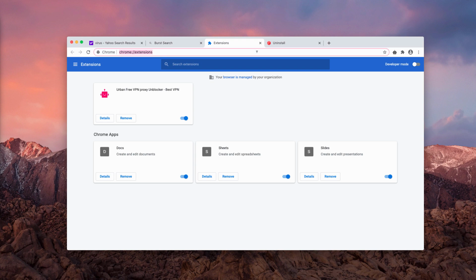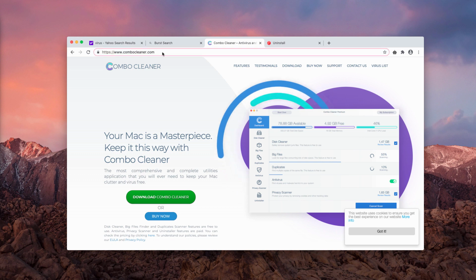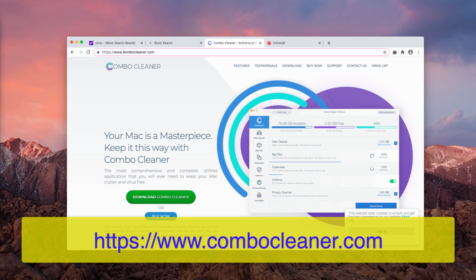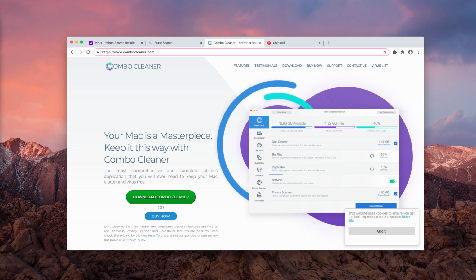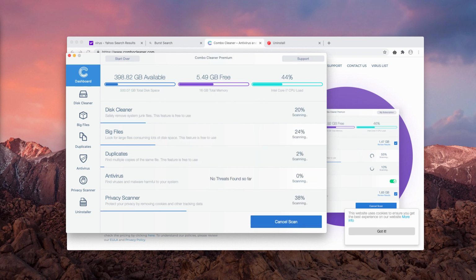I additionally suggest that you scan your Mac with Combo Cleaner Antivirus. It's a powerful antivirus for Mac and it will help you to fix all your Mac troubles automatically. Get it on the website combocleaner.com, download the software and install it. Finally, start Combo Cleaner Antivirus and click on Start Combo Scan. This will begin the detailed research of your Mac.